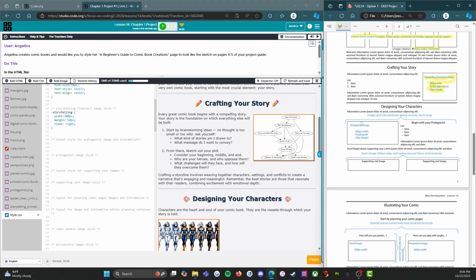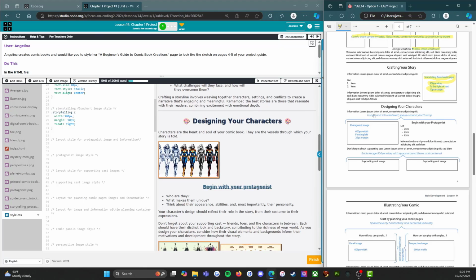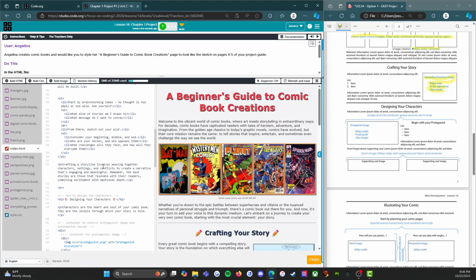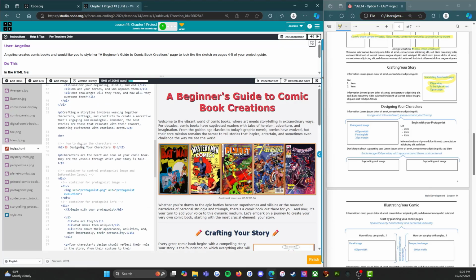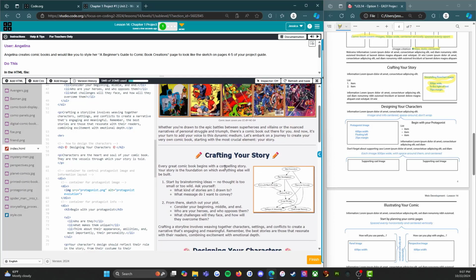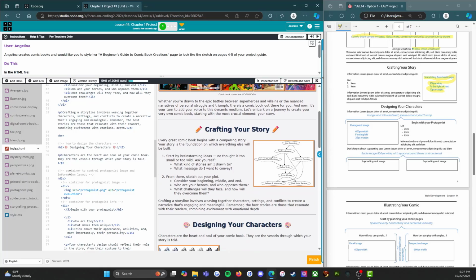In designing your character, so now we're down here. Image and info centered, space around, don't wrap. Let's go back over here. One of the nice things about level 1 is that all of these sections have already been created. So if you find yourself wanting to create a section, don't. It means that you're going off in the wrong direction. So bring it on back. We have a div container here. We have a div container here.